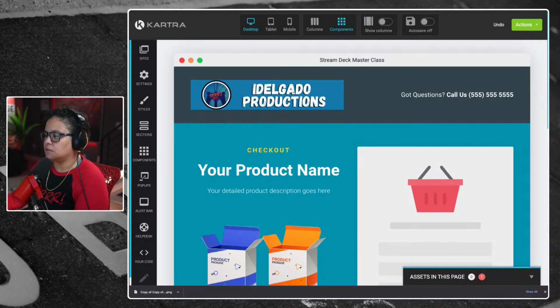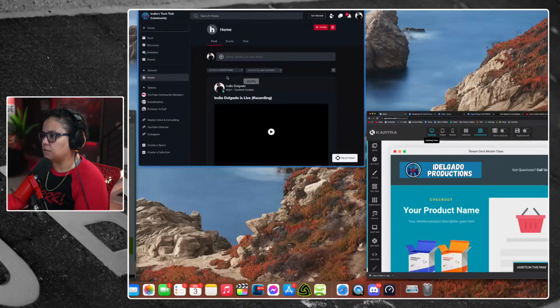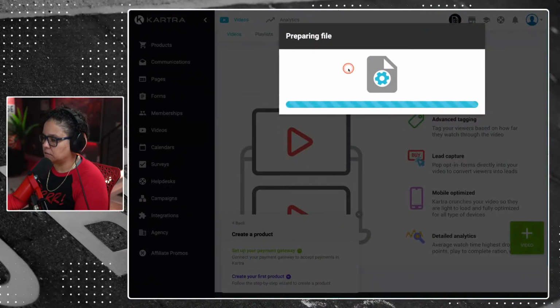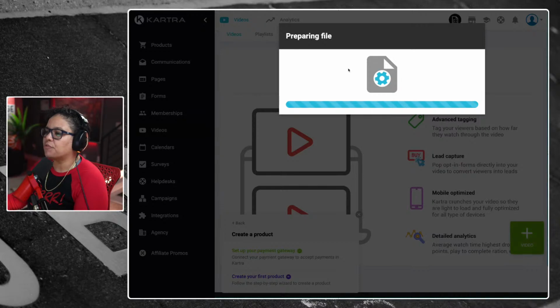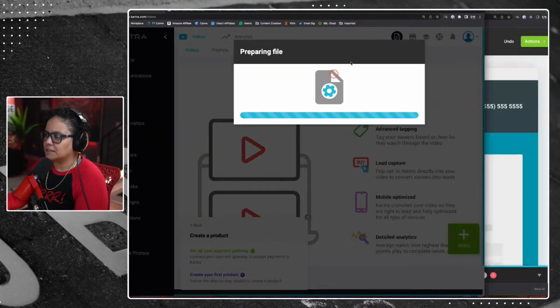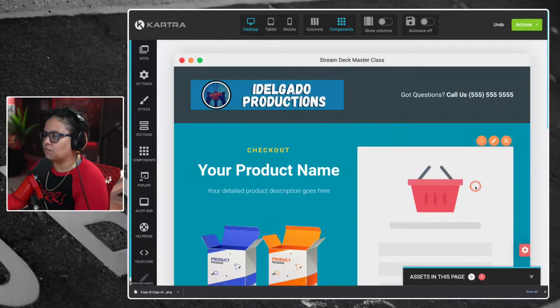So let me close that tab. Let me come back over here. Still loading. I'm afraid to hit refresh. It's been an hour and a half. All right, I'll refresh it at some point.